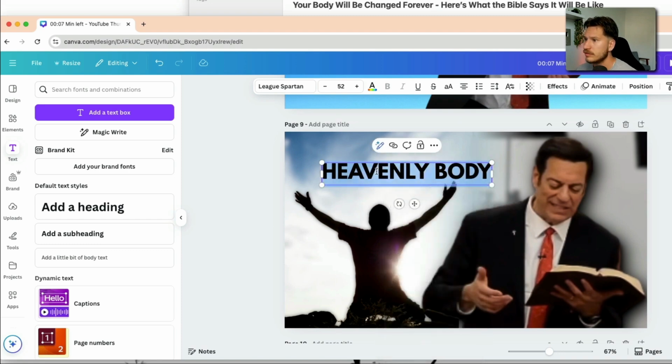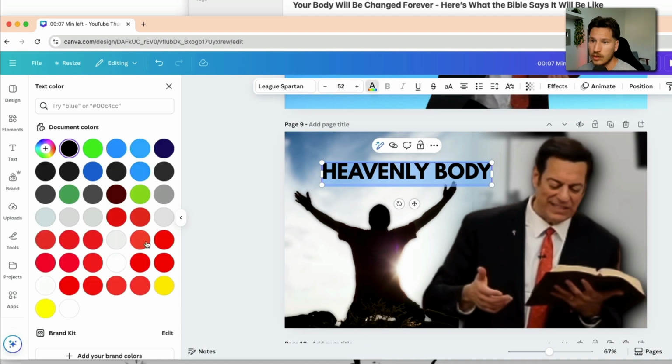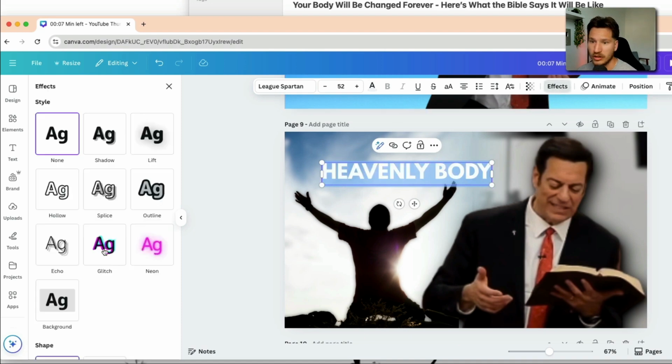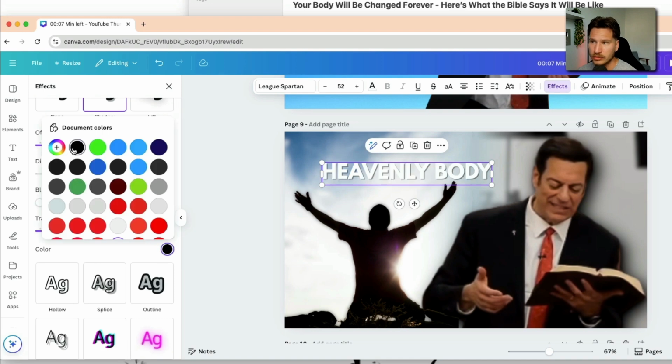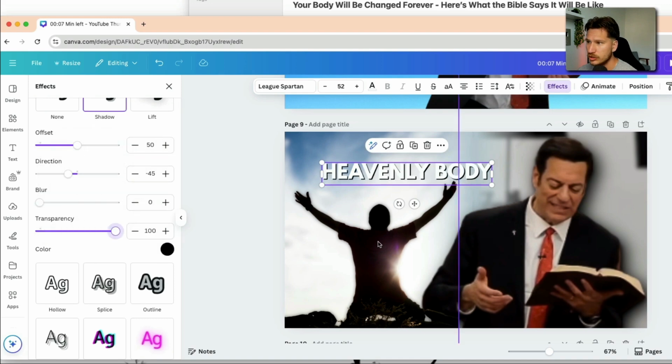Heavenly body. There we go. I always put this on white, and then I put effects. I'm going to put a shadow behind it. A shadow, we're going to turn to black. We're going to turn the transparency up. We're going to add that blur.